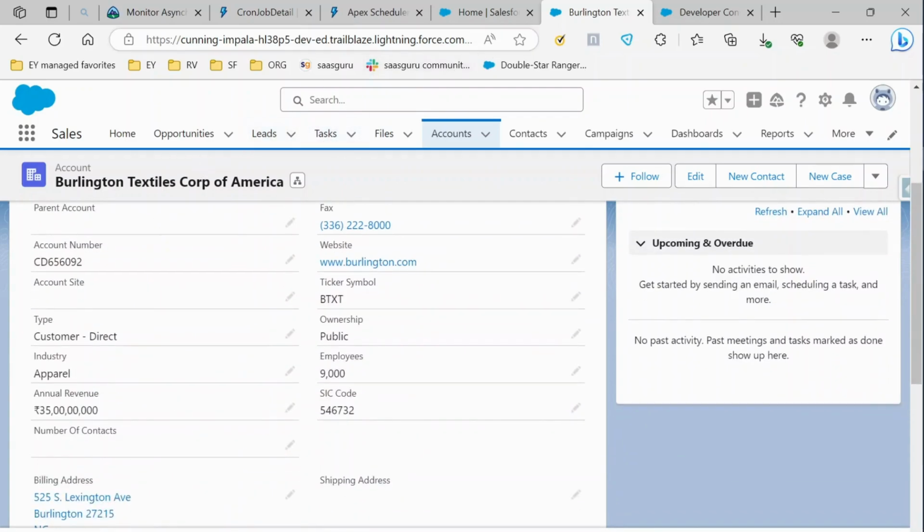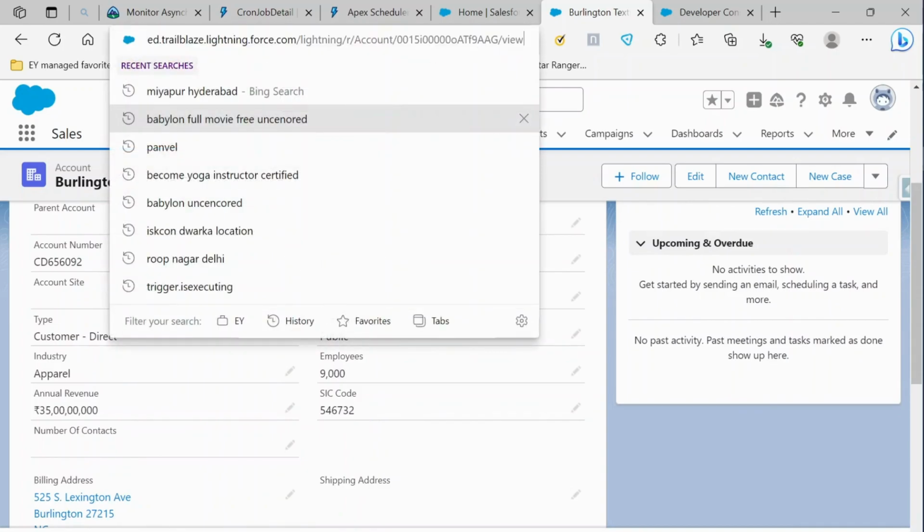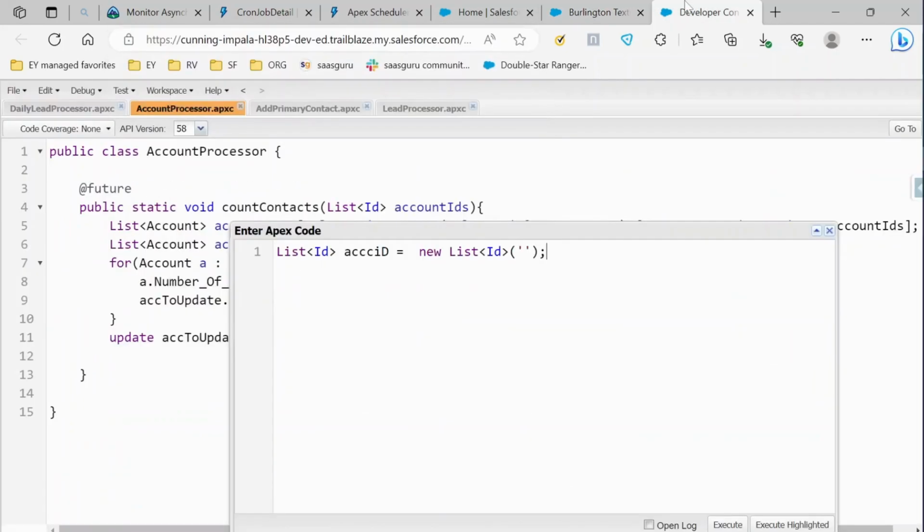So we'll copy this account ID. It's obviously not good practice, but for explanation I'm just copying it here. In real projects, do queries for each and every record and follow the best practices. So this list will hold only one ID.